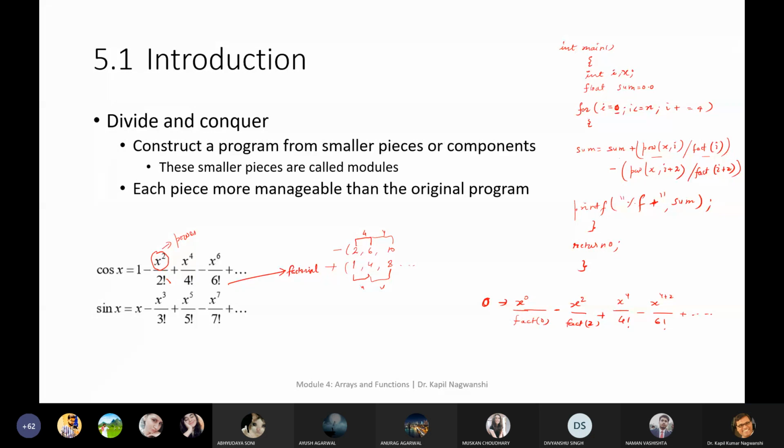So is it clear to all of you? What is divide and conquer? Yes, sir. Sir, what is the meaning of %f plus? Okay, this %f plus. Let me show you the output. It is a very simple thing. There is no meaning of this.